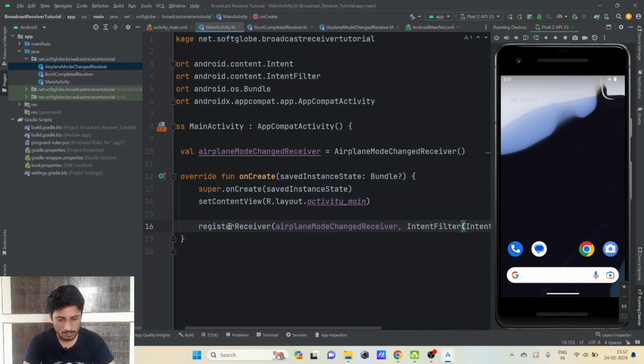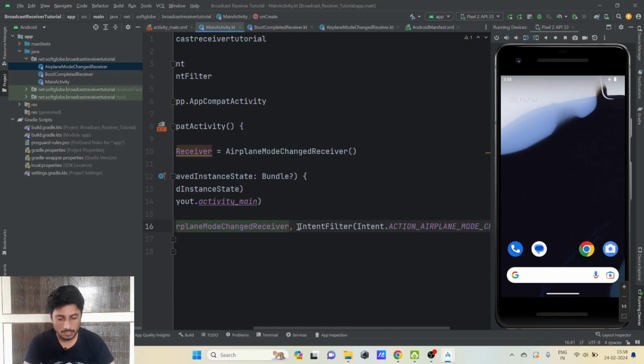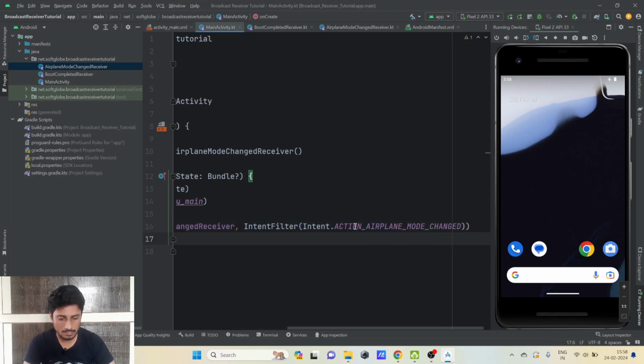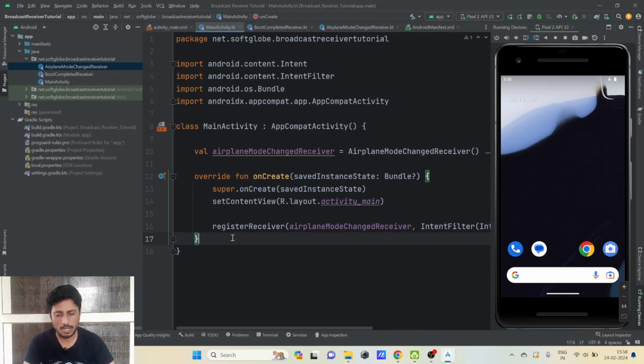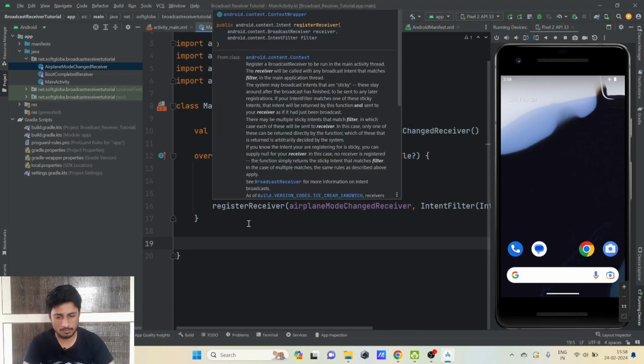So we are telling this register receiver that this is our broadcast receiver class, in which you have to go and execute the code when this event gets triggered. And which event is that? Airplane mode changed. So that is the thing we have to do, and we generally unregister this event.